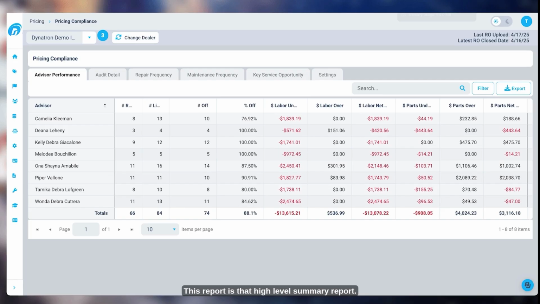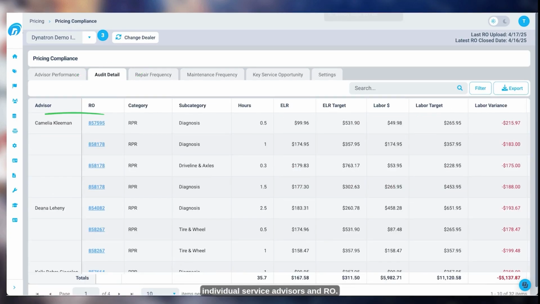This report is that high-level summary report. We offer an audit detail report as well, which is going to actually break it down by individual service advisors and RO. So we're going to look at each RO that had a price change, so we can actually dive in and coach that service advisor. We also have many other service advisor analysis reports, which are going to go far beyond that pricing structure, really just looking at all of the KPIs that we measure a service advisor on. So we give our clients all of the data that they need to properly coach those service advisors.